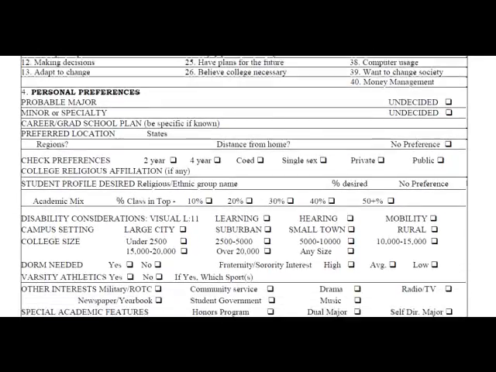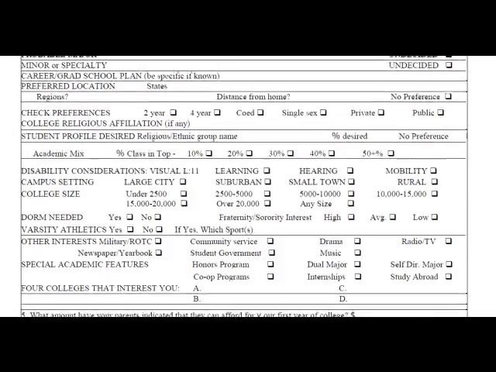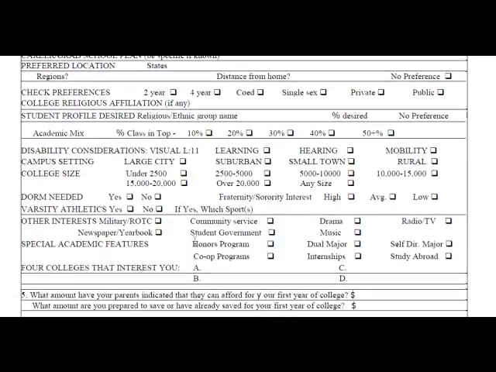Most of this is pretty self-explanatory. Again, with this area here, you can mark what type of campus you might want, large, city, and so on. Ultimately, when it comes to making a decision, this is going to help you. As you get down to the bottom of the page, you can indicate if you have any other interests that you want to pursue in college or things that you want the college to have.